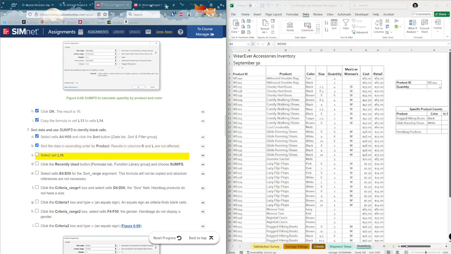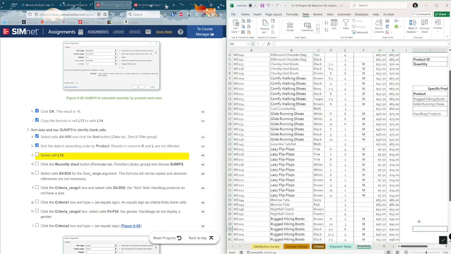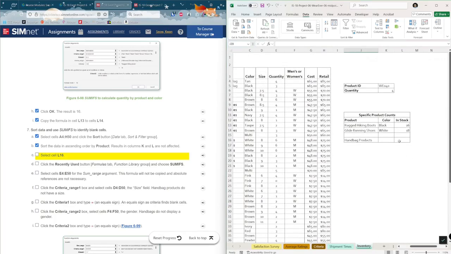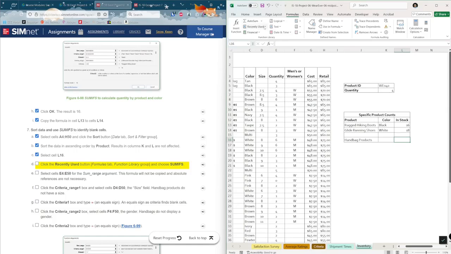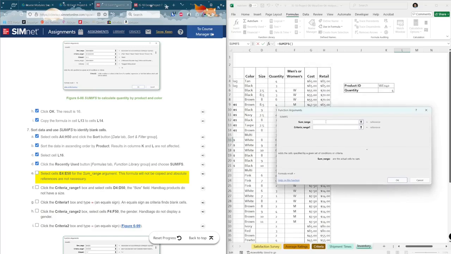Part C is asking us to select cell L16, so let me zoom in a little bit. And then I need to use the horizontal scroll bar to see my L16. Click on the Recently Used button and choose SUMIFS. So that's a helpful feature. So let's go to Formulas, Recently Used, and then select it. We want to select cells E40 to E50 for the sum range argument. So I'm just going to type this one in.